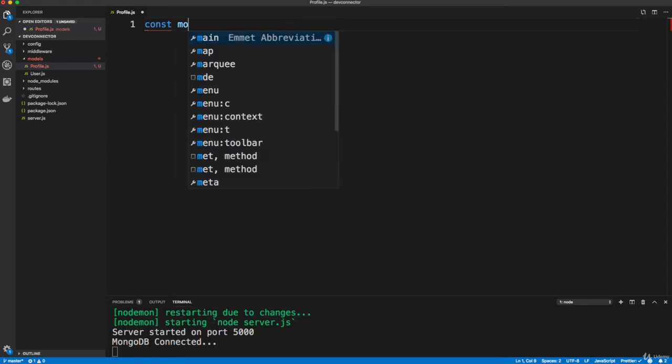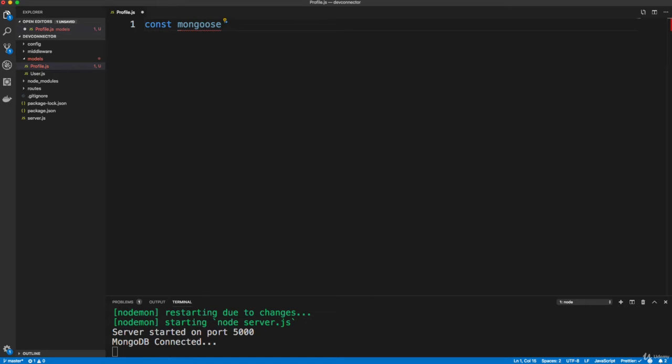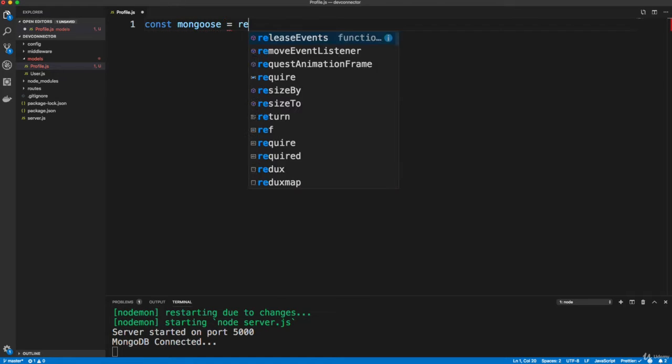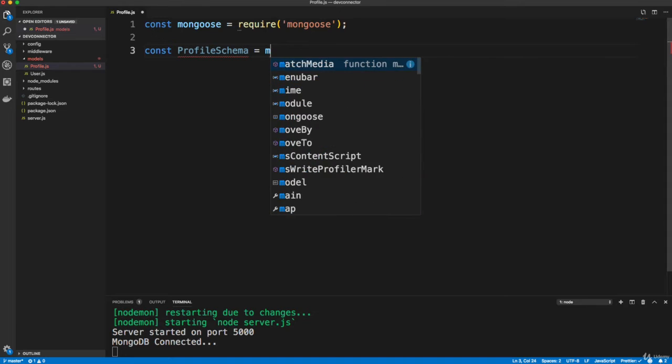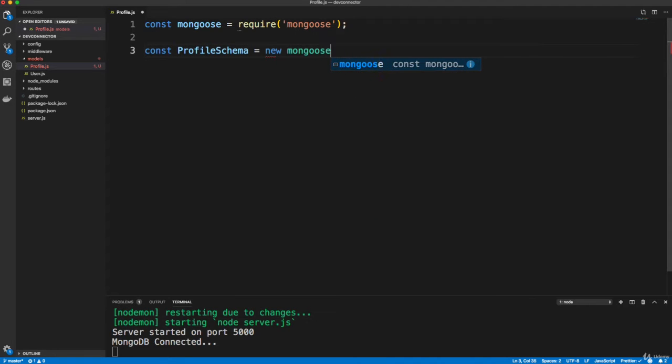So let's do const mongoose, and we're going to set that equal to require mongoose. And we want to create a profile schema, just like we created a user schema. We do that by saying equals new mongoose.Schema, and then we pass in an object with all the fields. Now we want to create a reference to the user model, okay?